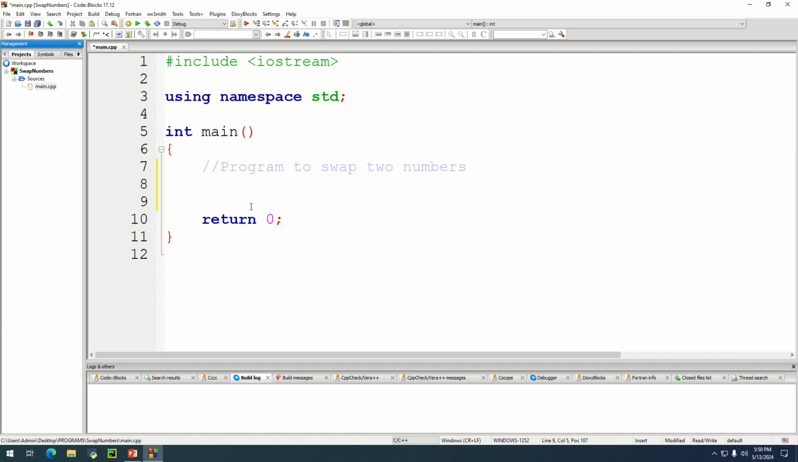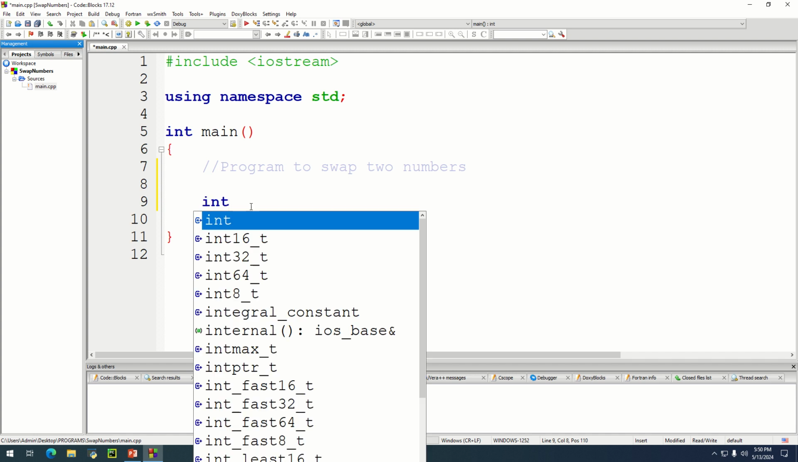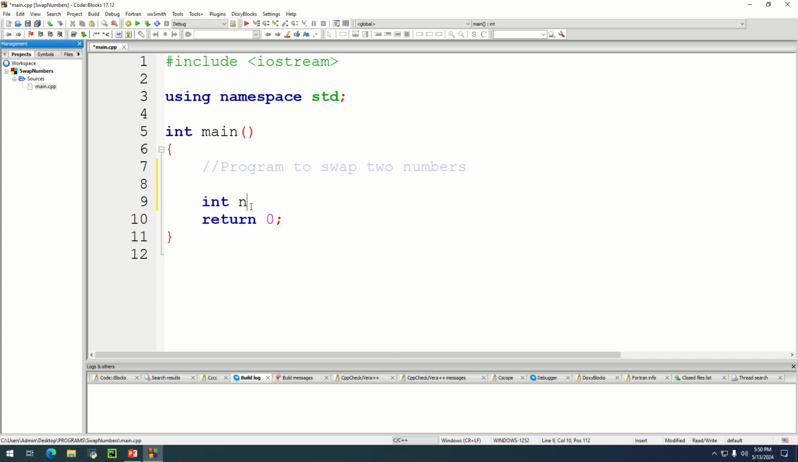So we need to declare variables. We're going to use integers, so I'll use int. Let's say int num1, and I'll declare another one, int num2. These are the variables that I just declared.